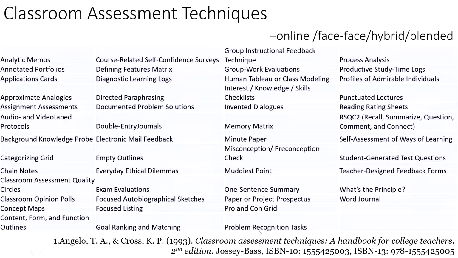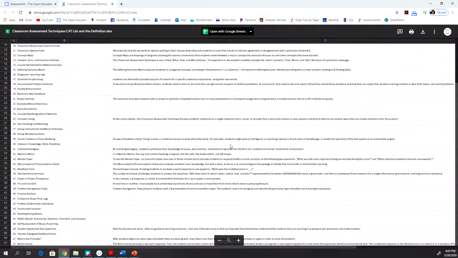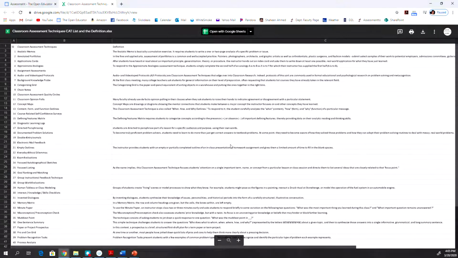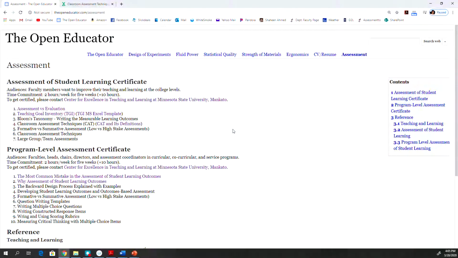However, most of us are familiar with this. So what I have done is I have uploaded an Excel file right here under openeducator.com, under assessment, the classroom assessment techniques and their definitions. If you click on there, I have listed all 52 techniques and also provided most of the definitions, so we can use it in our classroom assessment if we want.